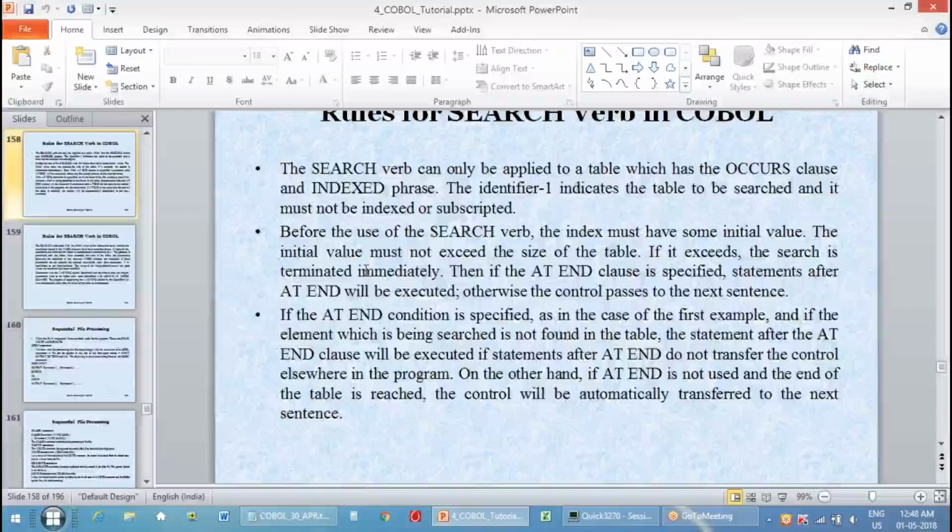Search verb can be applied to a table which has OCCURS clause and INDEXED phrase only. So before the use of search verb, the index must have some initial value. And that value should not be more than the size of the table itself. Suppose if you say OCCURS 10 times, you cannot have index value starting with 20. Then what will happen? It will not do any search. The search will be terminated immediately.